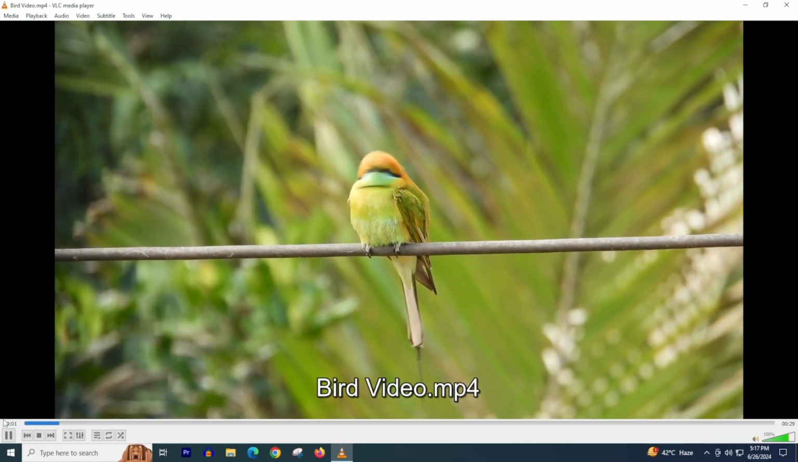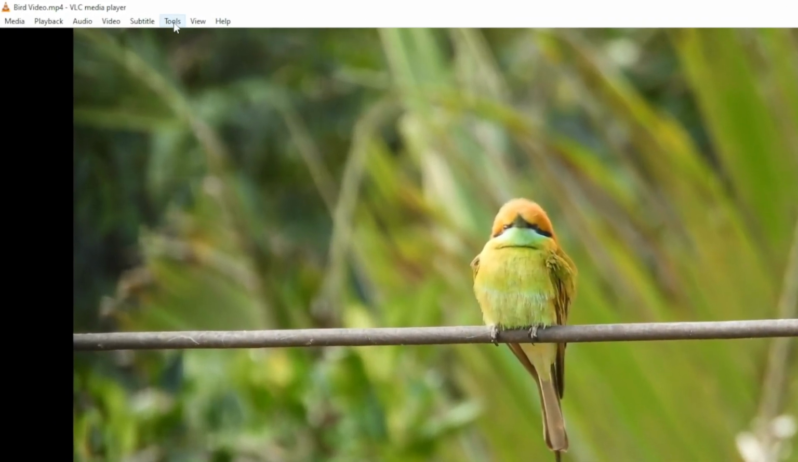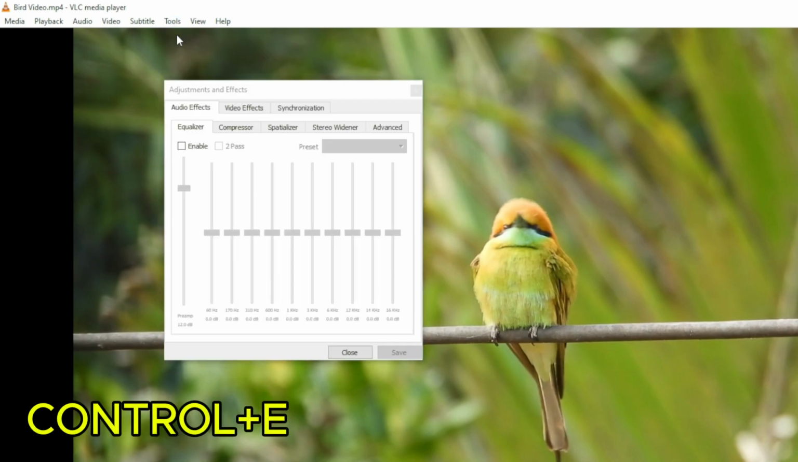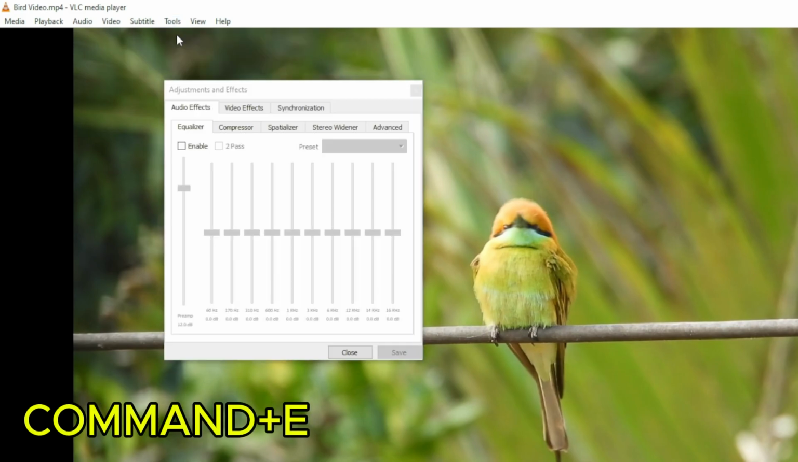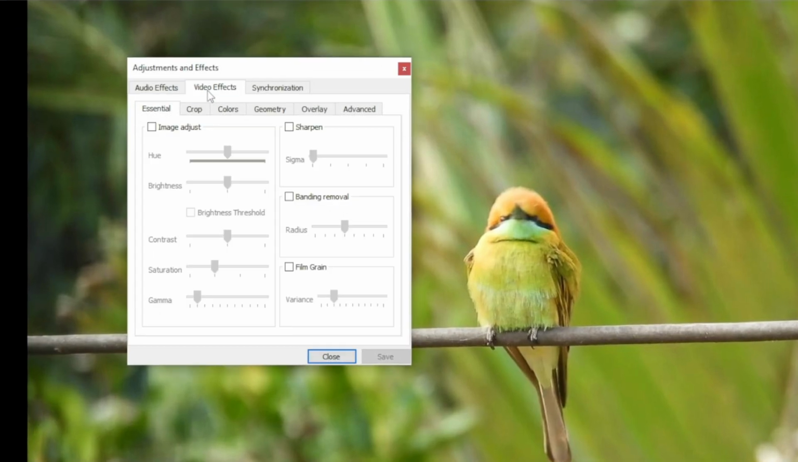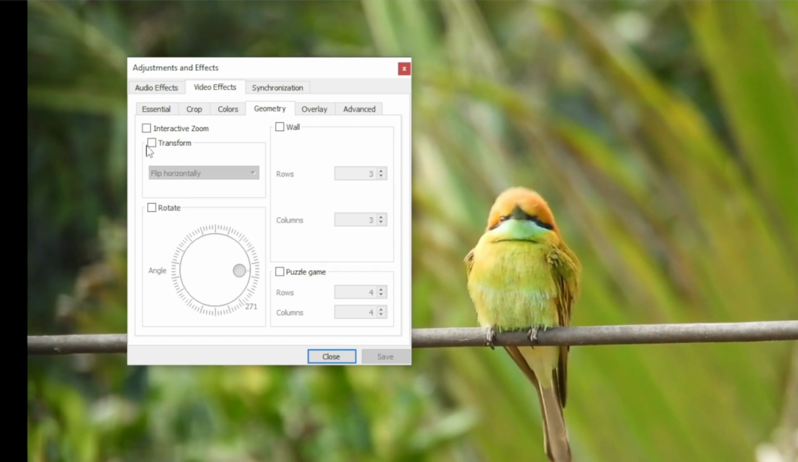Select the video file from your computer you want to rotate and open it. Now pause the video and click on Tools. From the menu, select Effects and Filters or press Ctrl+E on Windows or Command+E on Mac. On this window, go to the Video Effects tab. Now here go to Geometry tab and check the Transform option.